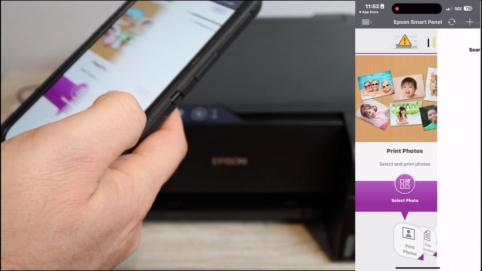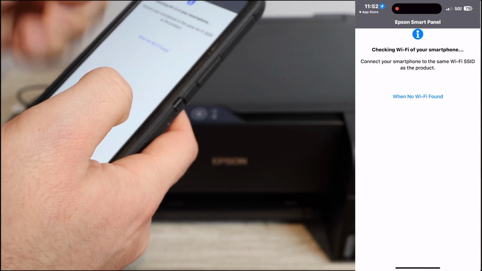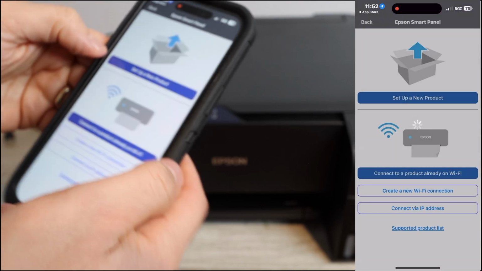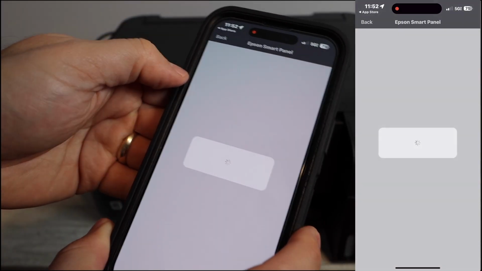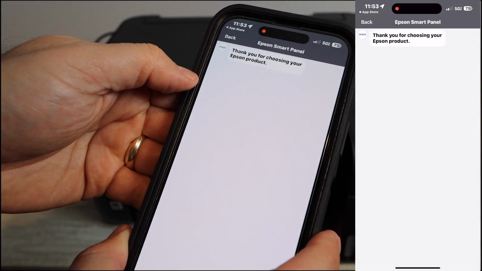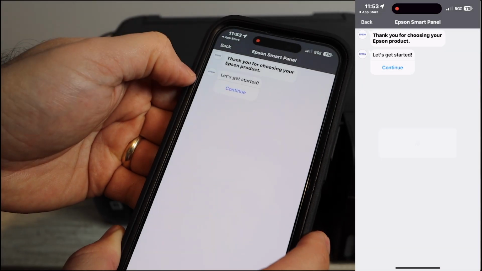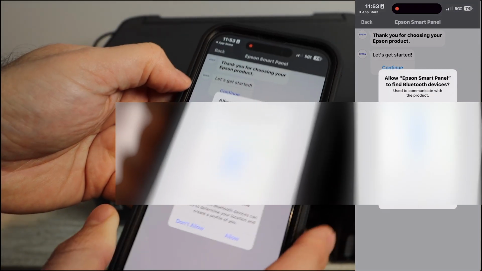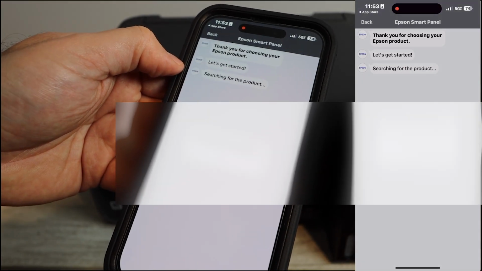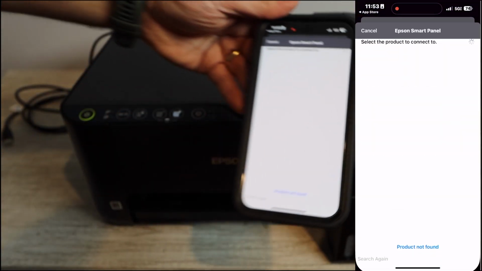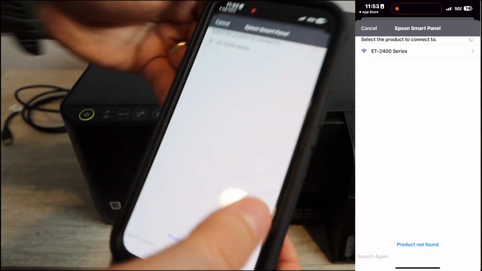It will give you some different prompts, but I'm going to show you a little bit of what I did to connect this printer. So you're going to go to this page. It's going to direct you immediately to this page where you're going to be able to set up a product. And essentially what it'll do is it'll take you through these different prompts. So as long as you follow along with these prompts, you are going to end up setting up the printer, setting up Wi-Fi, and getting everything ready so that you can begin using this app and the printer simultaneously.